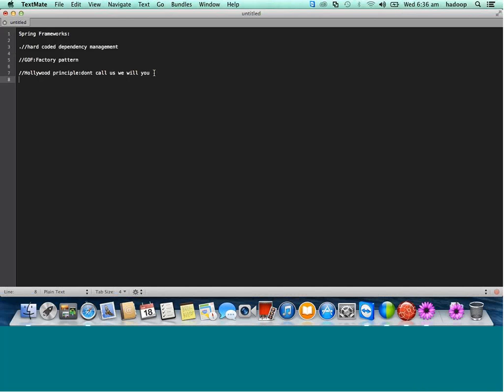Okay, is that clear? Yes, and this principle is what is called IOC or DI, which stands for inversion of control or dependency injection. Okay, both terms are similar. It means it is one of the ways of managing dependency. Okay, now let's see how it does it.